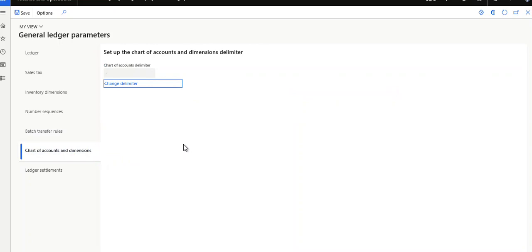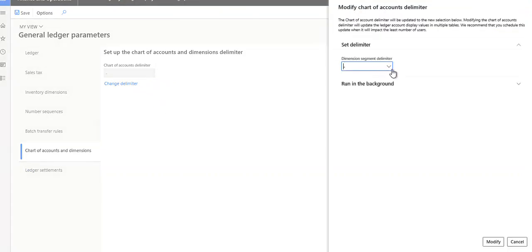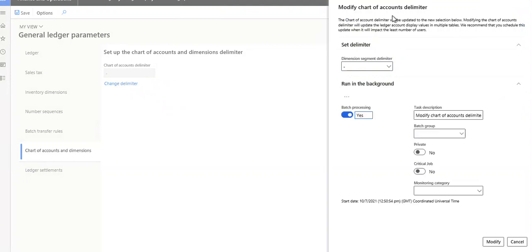Then chart of account and dimension. Chart of account delimiter you can set here, you can change the delimiter. You just need to click here and you can select the delimiters. Run in background, you can set batch also.